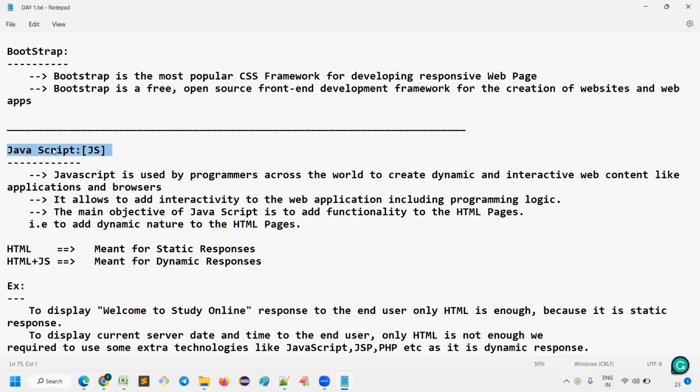Next, JavaScript. JavaScript is used by programmers across the world to create dynamic content or interactive web applications. That means if you do something, automatically according to the place or the time, the content should change. For that, we use JavaScript. Yesterday I took one example, the best example. In an interview, if they ask you to give an example of dynamic and interactive web content over the internet, don't you think you can easily take the Book My Show application? Yes or no in the chat box? Easily you can take Book My Show.